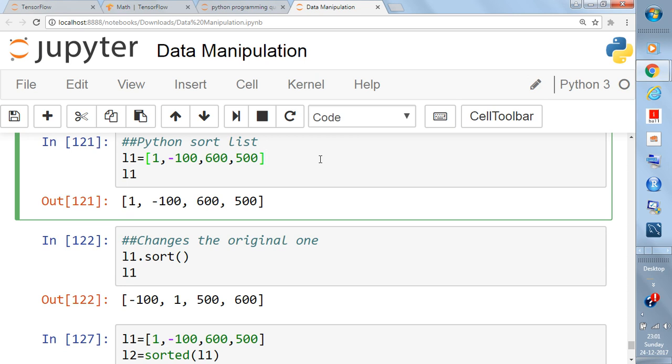Keep in mind there are two ways where you can sort the list. One way is to use the method of the list. That method is known as sort, and the other way to sort the list is to use the function which is sorted. The function name is sorted.